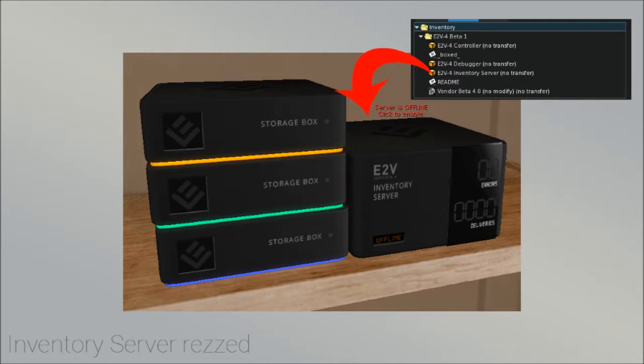Note that the Inventory Server can be rezzed anywhere in world. It doesn't have to reside on the same region as any of your store locations. For example, you may elect to keep the inventory server on a private region.